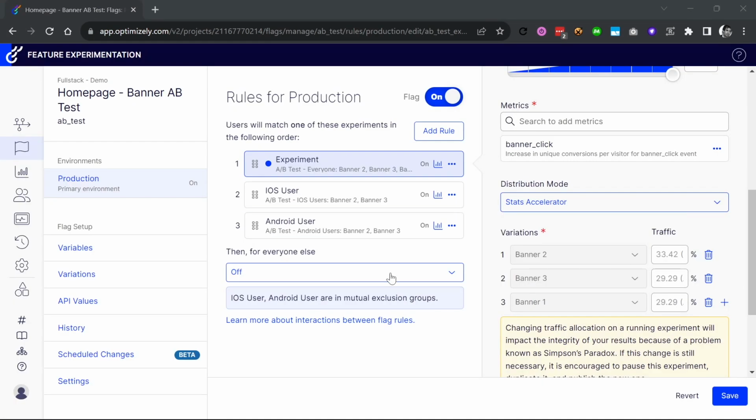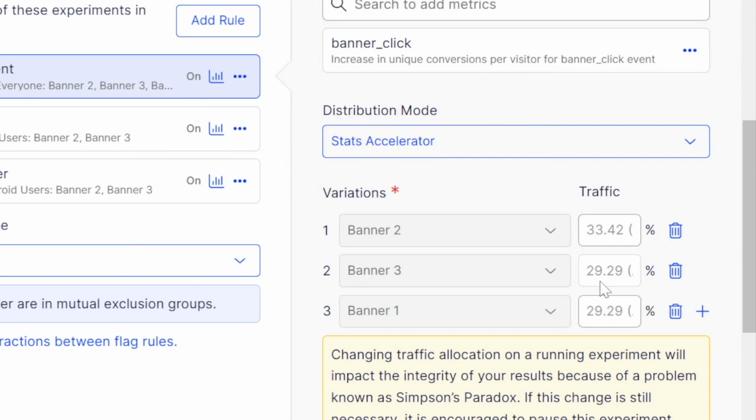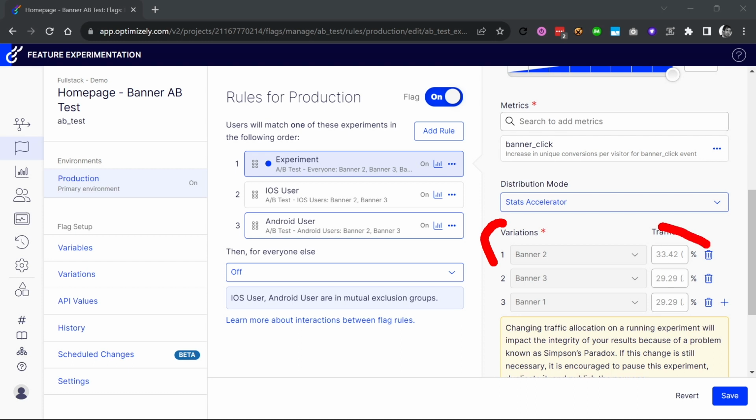So how Stats Accelerator mode works is pretty simple. In the background, the algorithm is going to monitor your experiments, and if it sees that one of your variations is more likely to hit statistical significance, then it's going to slowly drive more traffic to it. And this is the reason in this example you can see that variation 1 here has got 33% of the traffic, where variation 2 and variation 3 have both got 29, because obviously more people are clicking through and using this banner, and it looks like it's more successful compared to the other ones.